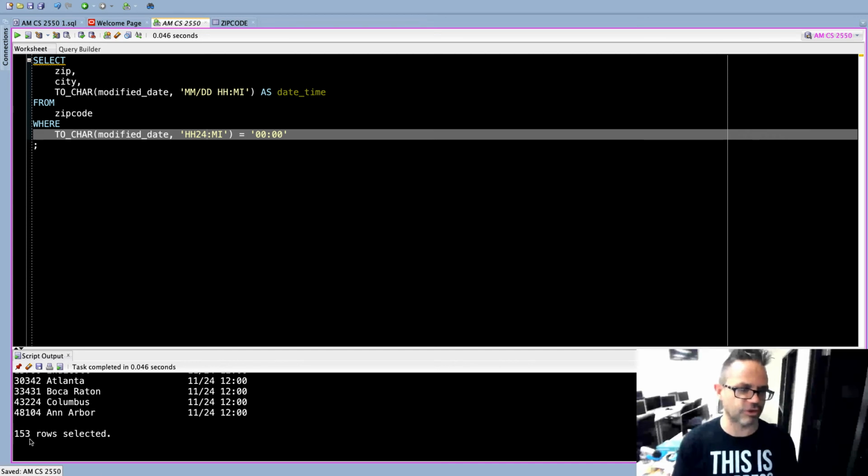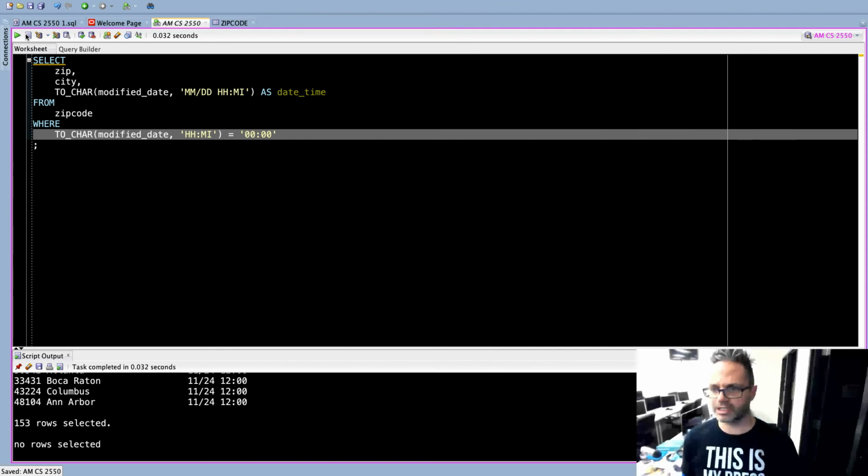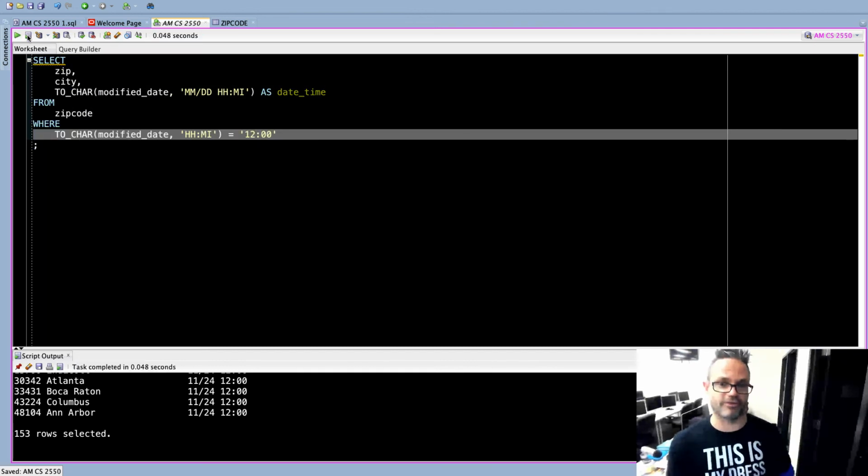And so now I have 153 rows matching based on that. Using the HH24 of 00, I can extract that data out appropriately. But if I use the HH on its own, I get no rows selected because it's using the 12-hour clock system, and it doesn't have an exact match for 00, because 0 and midnight are different things in the 12-hour system. If I change that to 12 and use the 12-hour clock system, we'll have the same 153 rows matched.